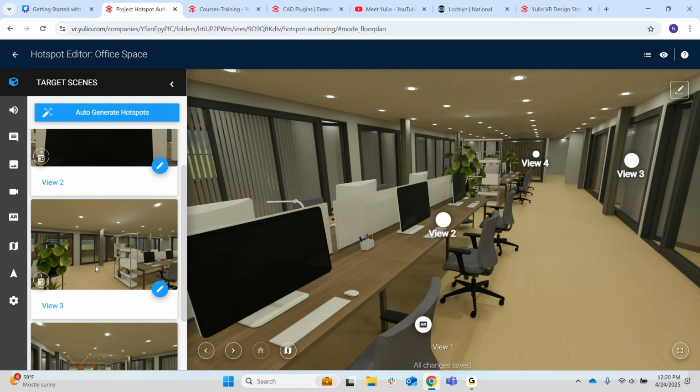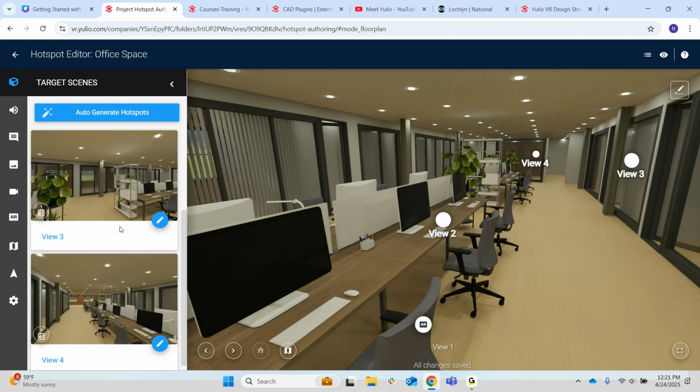So you would just drag and drop the hotspot into that location. From there, it will open up those hotspot properties like I just showed you, and then you'd be able to adjust the depth, the color, and so on.